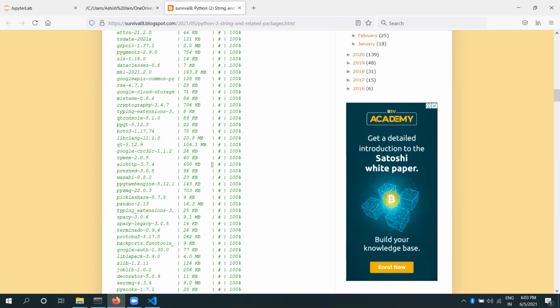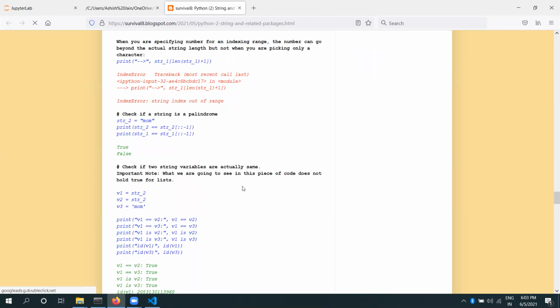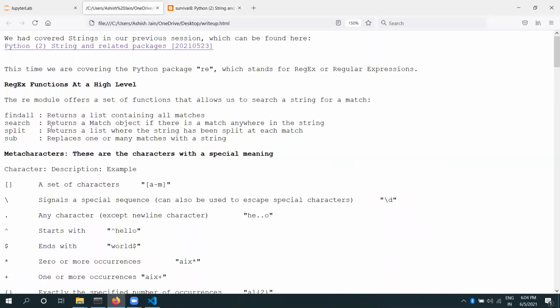So string has certain methods that are supposed to be helpful to you when you're working with string text kind of data. And what we have today is we'll focus on the regex part. Regex in Python means that it is a module, the re module for regular expressions, and that module gives you certain functions such as findall, search, split, sub.